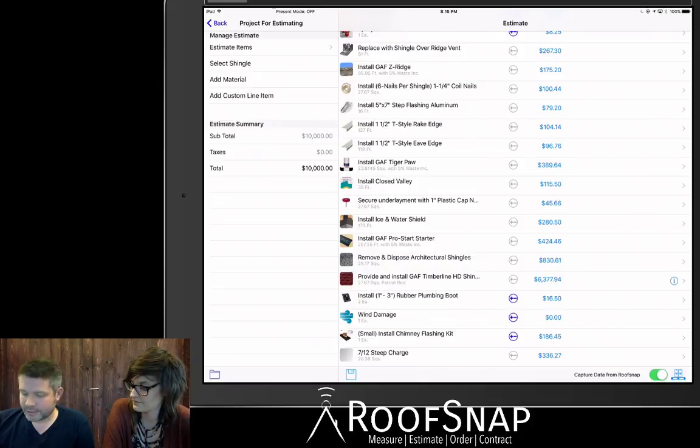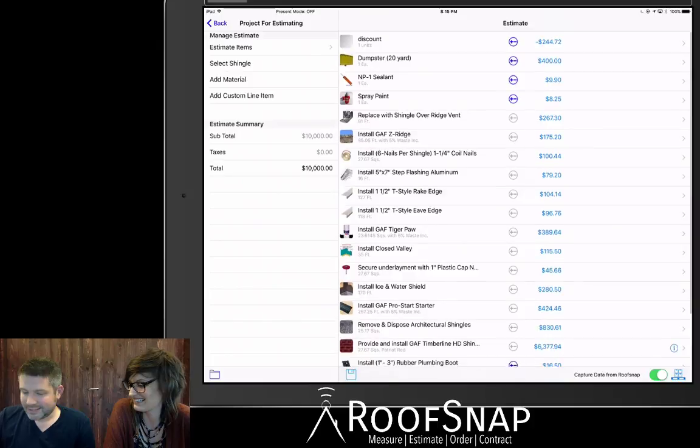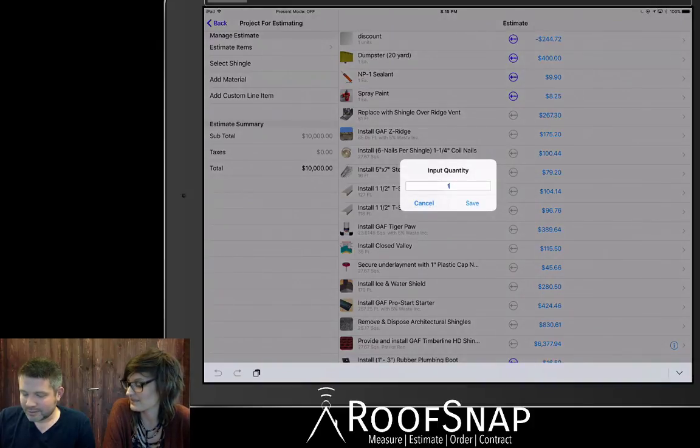So I want to point out some of the inline functions here. As you may already know, the plus and minus button, when it's dark blue like this one here, when we tap on that, we can increase. Oh, that's a pin. I'm sorry, that's a pin to the roof. Let's do the dumpster. Is that a pin also? Actually, no, that's not a pin. So we can increase the quantity.